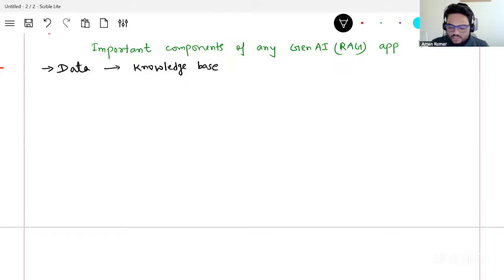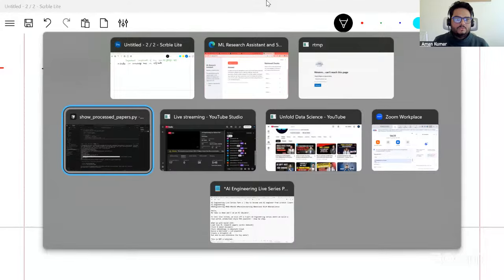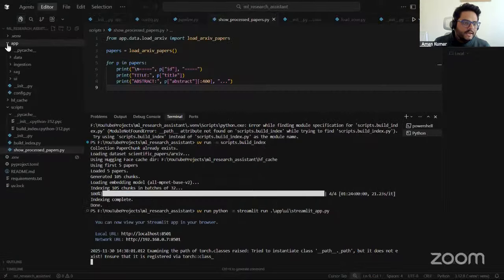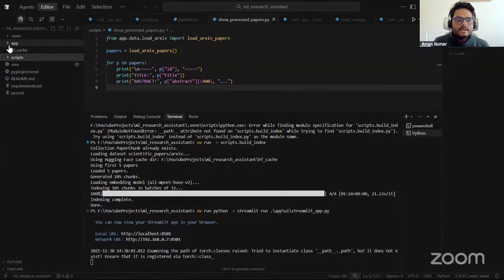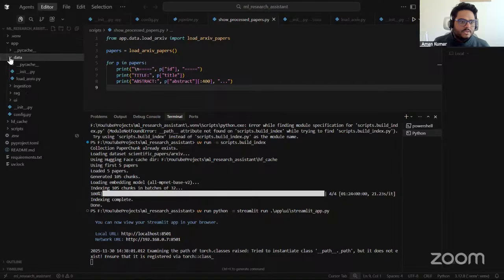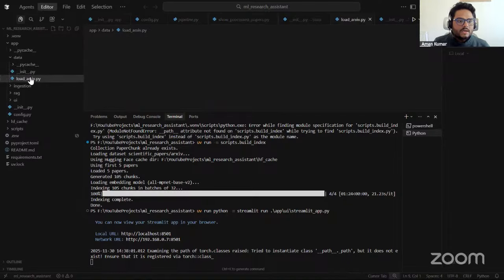In our RAG application, the knowledge base is nothing but ML research papers, which I am taking from Hugging Face. And if I go in my code base, I will explain you everything. Let's start one by one. If you go inside app and if you go inside data, you will see load archive.py.